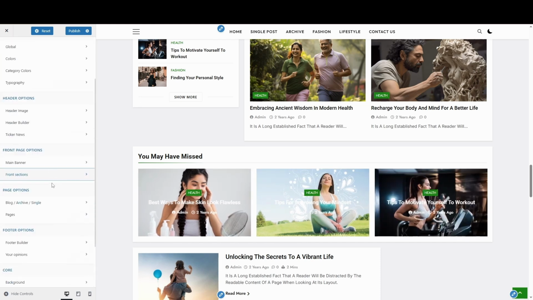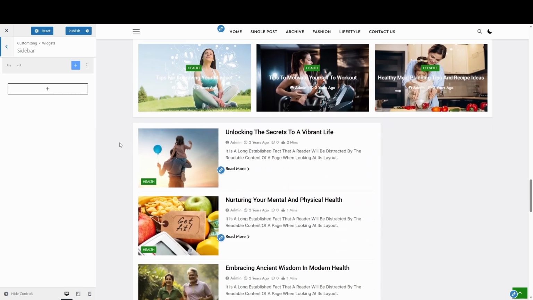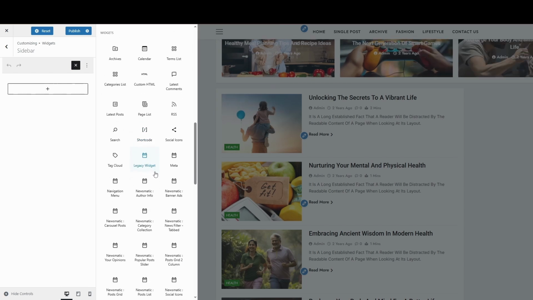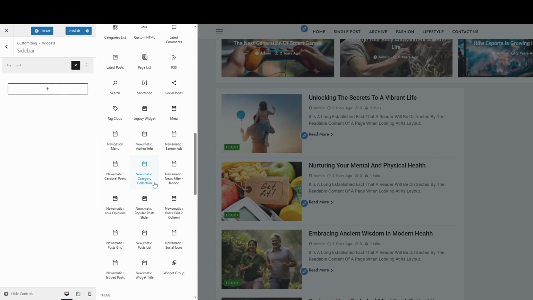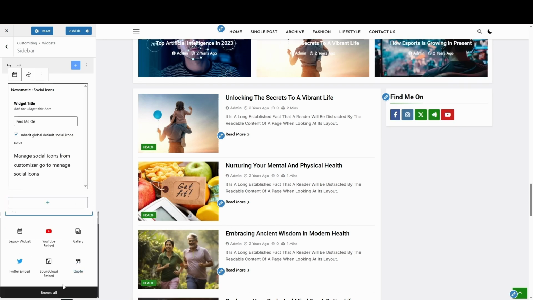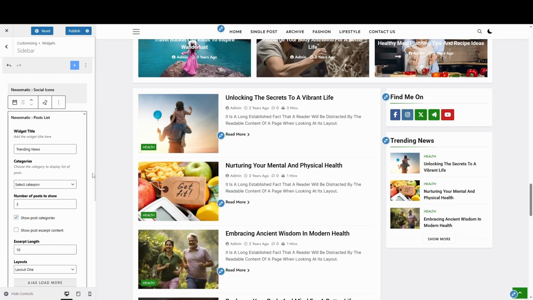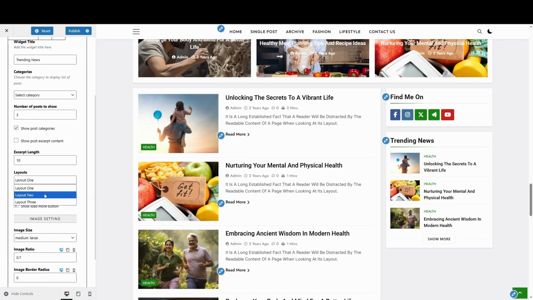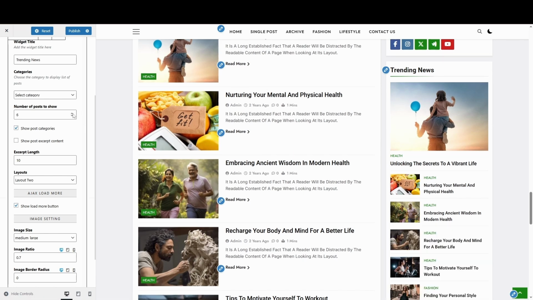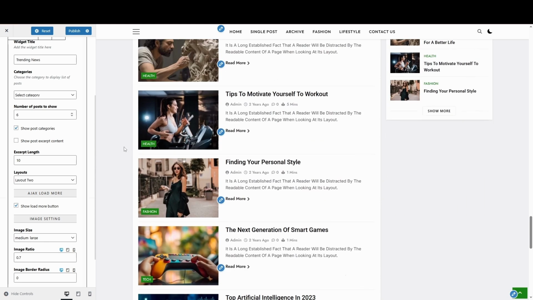Now let's customize the right sidebar. Let's go to the Widgets panel and Sidebar section. In this sidebar, I will add the Newsmatic Social Icons widget and Newsmatic Post List widget. In the Post List widget, I will select Layout 2 and increase the post from 3 to 6. Let's scroll to see how our latest posts are looking. Looking good? Let's continue.